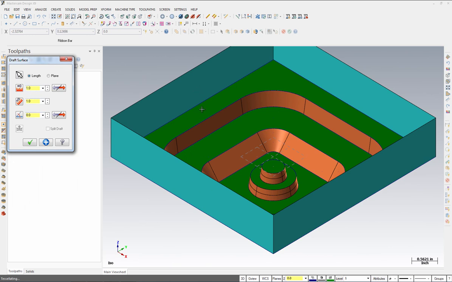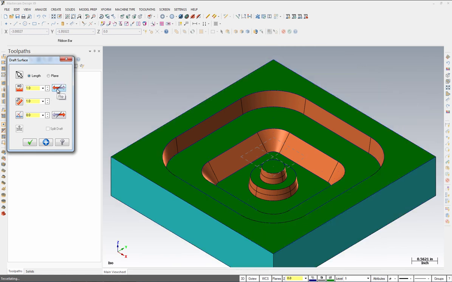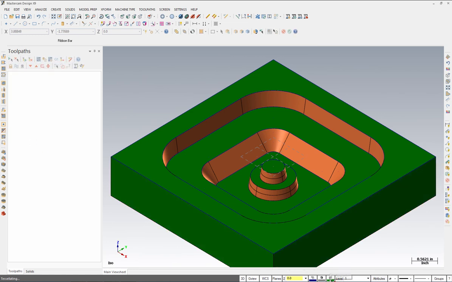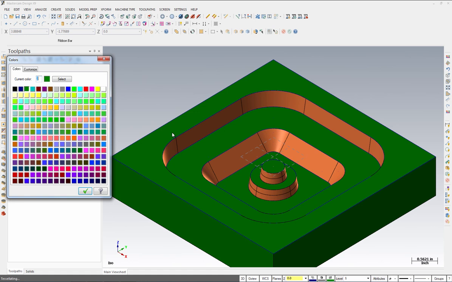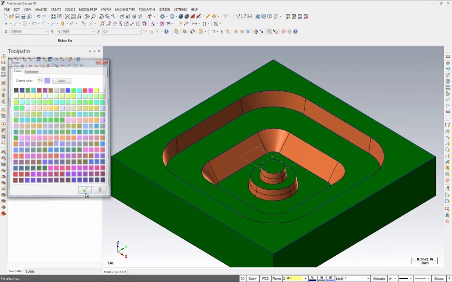If your stock is above the Z0 plane here, simply just select the flip button to flip it down. Once this is done, select OK. Come down to the bottom here on Surface Color and change your surface current color to 151, or this light purplish color. Select OK when done.